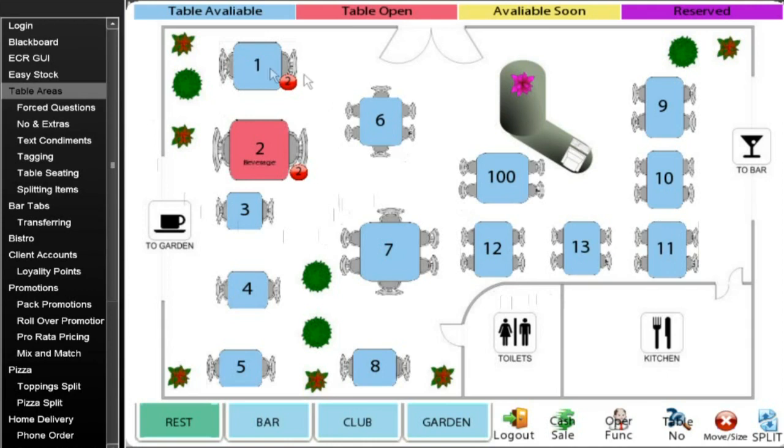As you can see here now on table 1, it's flashing with a purple 2 PM. What this means is that there's going to be a reservation coming in on this table at 2 PM. As you can see here on table 2, it's a different colour, it's red, and also it's got the yellow and black flashing beverage down there.